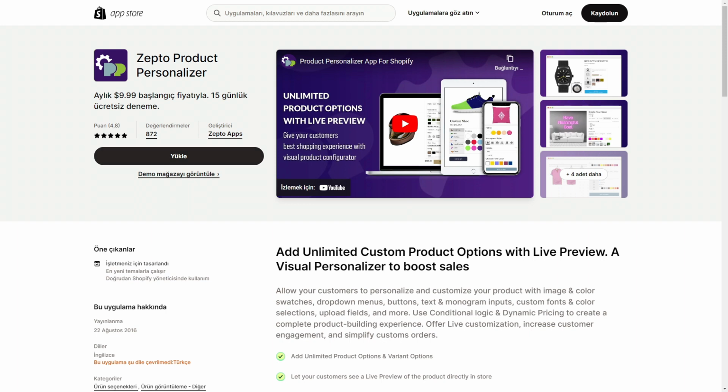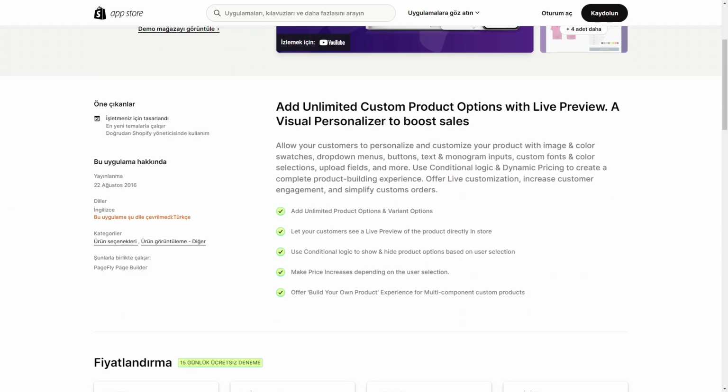Their main claim is to allow your customers to personalize and customize your product with image and color swatches, drop-down menus, buttons, text inputs, custom fonts, custom color selections, upload fields, and even more. You will be able to use conditional logic and dynamic pricing to actually help your customers fully build the experience and the product they want, which will of course help you do more sales.